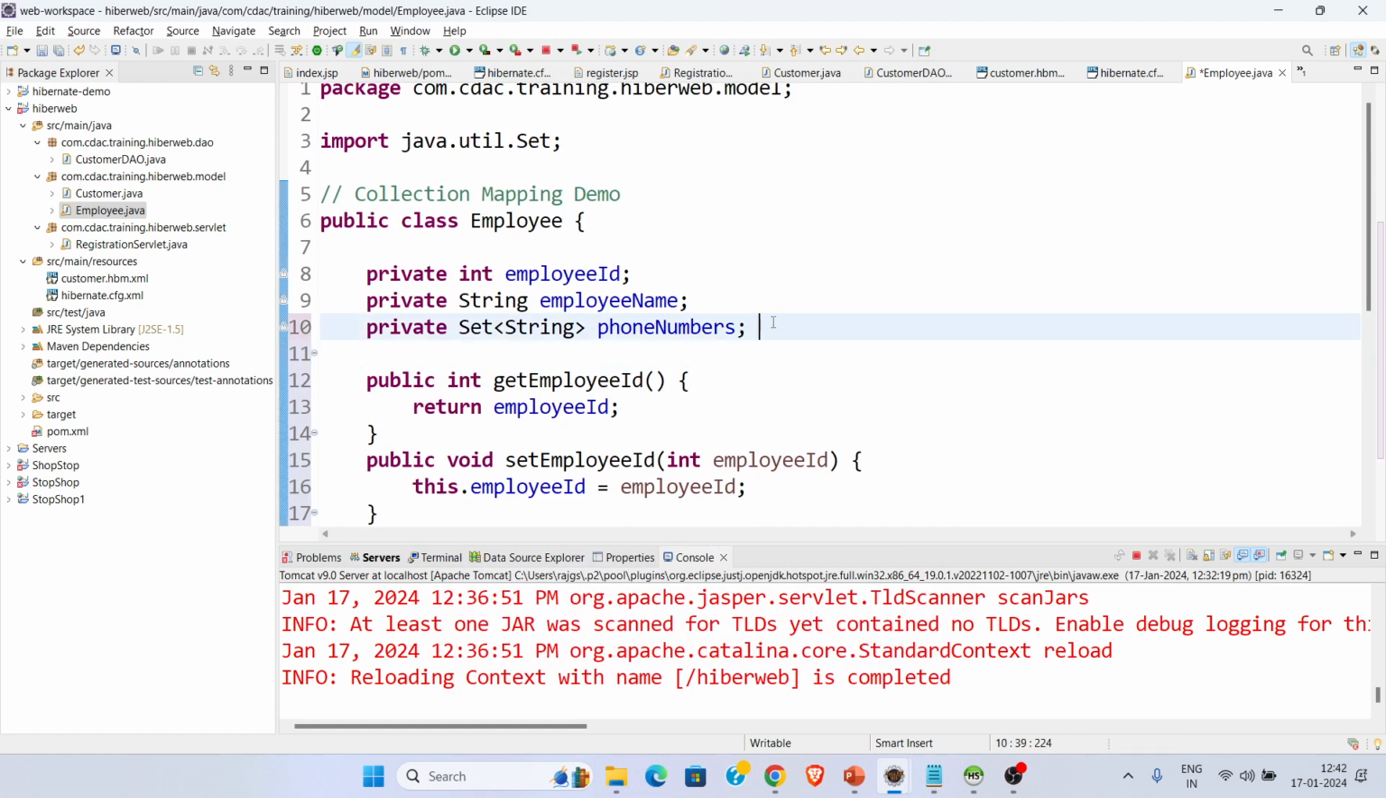So here we have a collection, isn't it? This is a collection. So what does it mean? I can store multiple values for this field. So we have a model class.